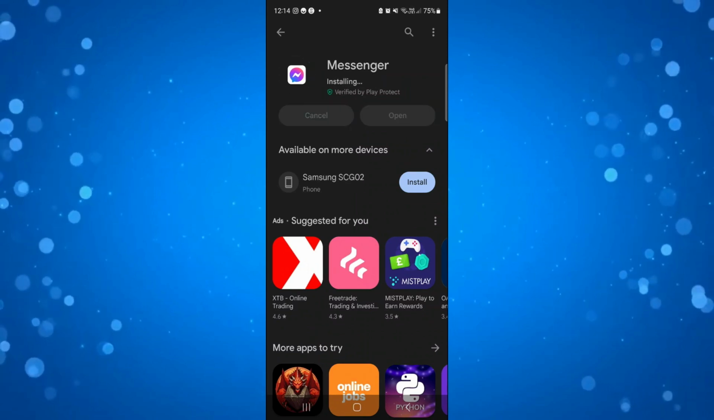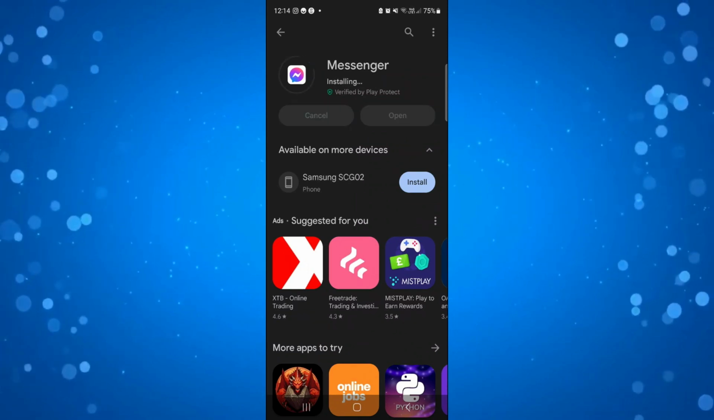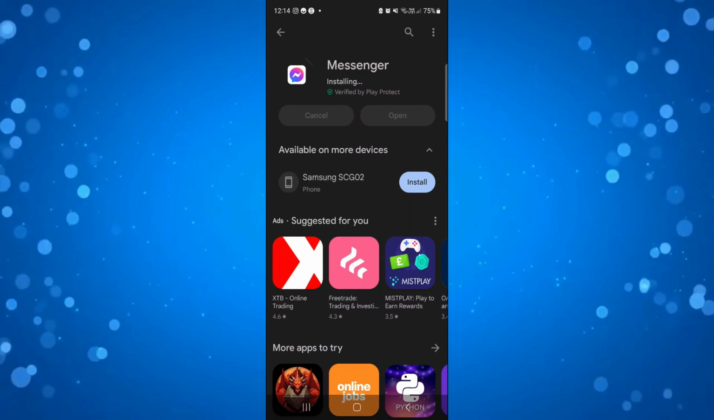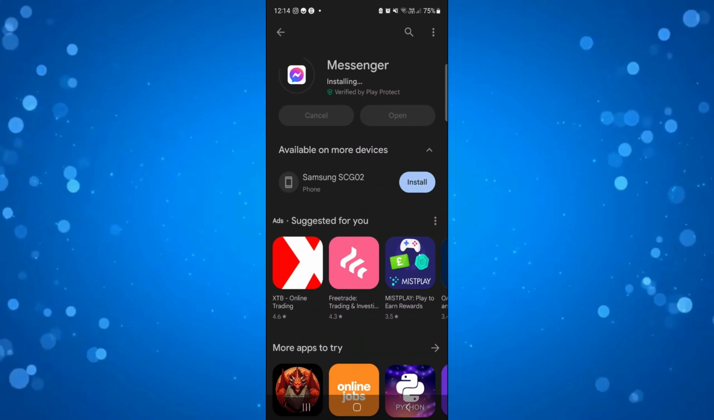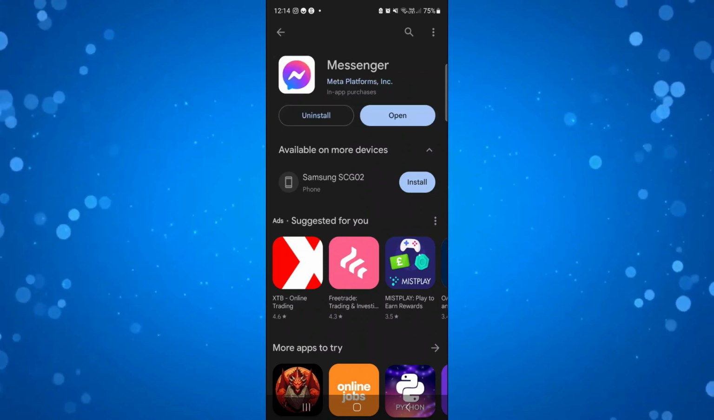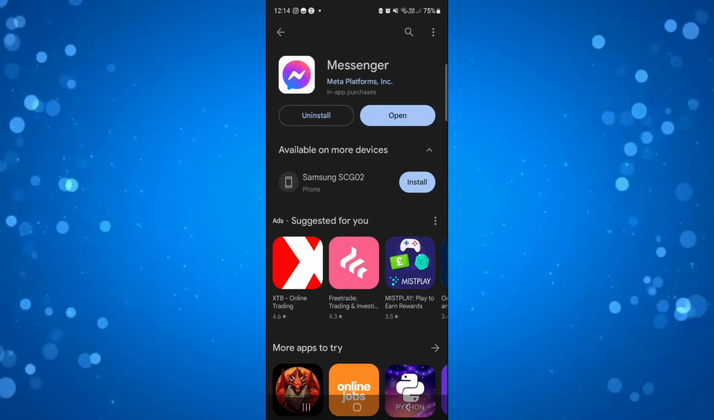So once you've gone ahead and done that and you've installed the most up-to-date version of Messenger, what you're going to want to do next is just simply go ahead, restart your device, and you should now be able to use the notes feature on Messenger. So that's how to go ahead and fix if the notes feature is not shown on Messenger.